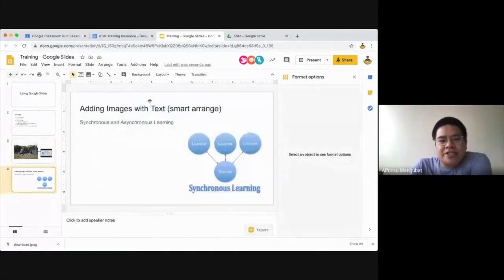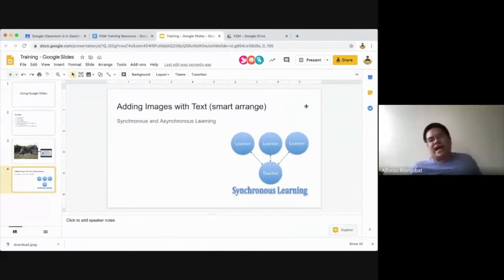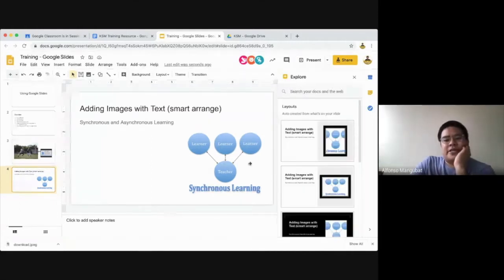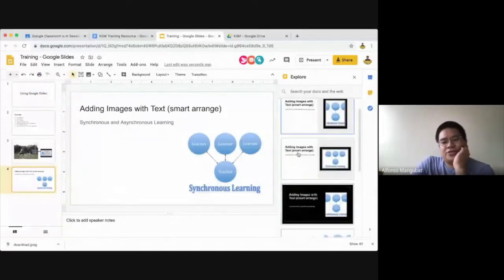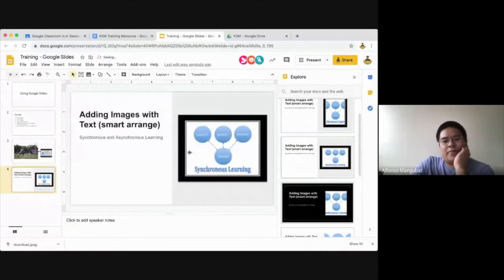Okay, so adding images with text using the Smart Arrange button. Sometimes it's a hassle for many of us to make presentations that look visually appealing to our students. So here, we can use the Explore button again at the bottom right side. If I click on the Explore button, it will give me different options for my presentation. So it can suggest different formats of my slide. So let's say I choose this one, it will automatically arrange it.